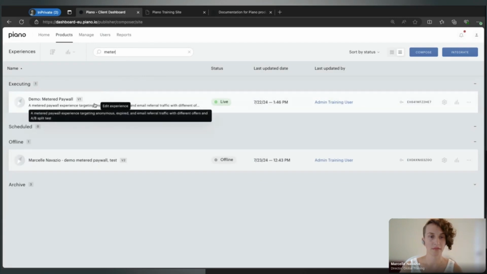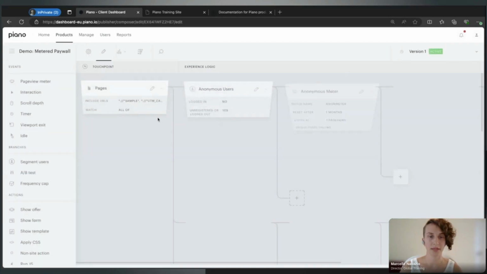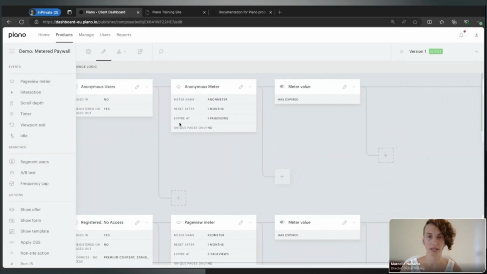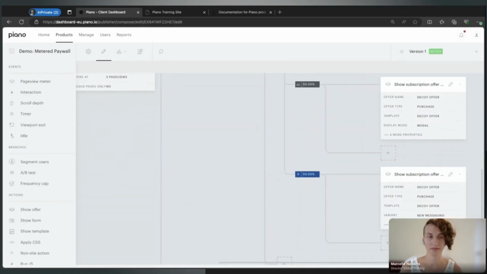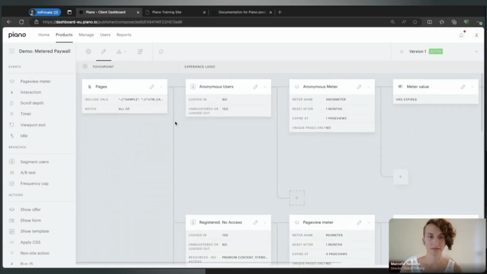So here's my live version. Again, you can see it's pretty much exactly the same. And now let's see if it works. We can go and preview it on the site.